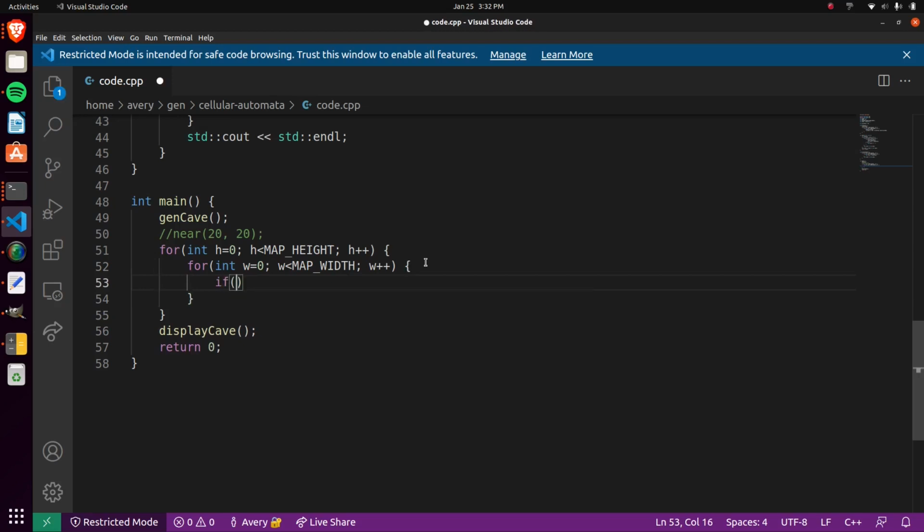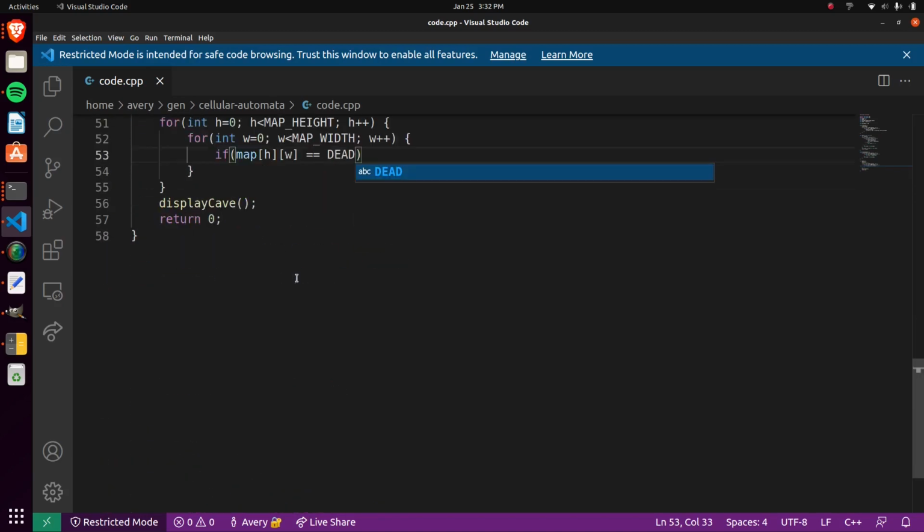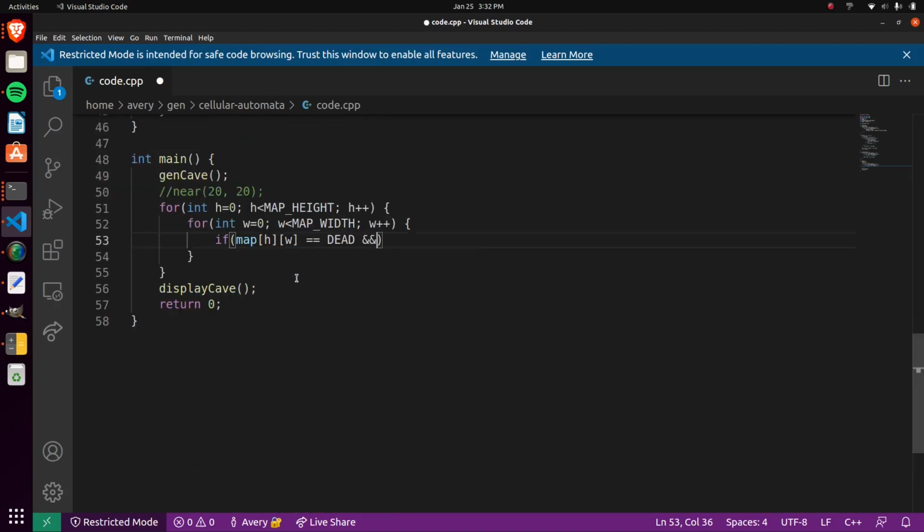So down here, we'll do if map each. This is something that you can just play around with the numbers. Like I said, it's the same thing with this alive probability. It's just something that we're going to have to test around to make it work as good as you want it to. But now we're going to say if the object is dead, but it has 6 or more neighbors that are alive, then the object is going to be alive.